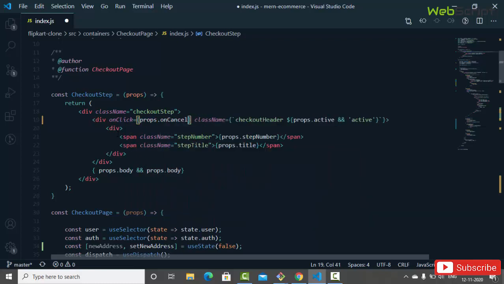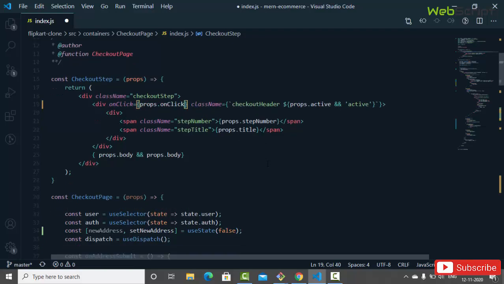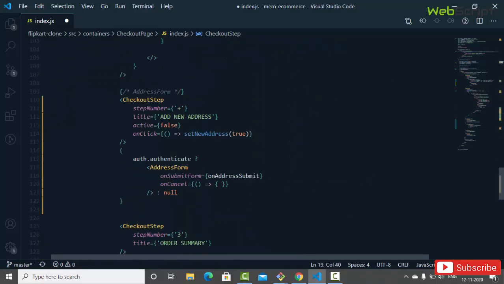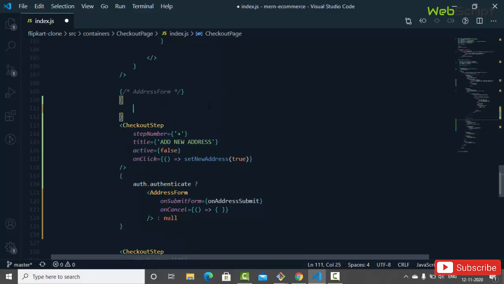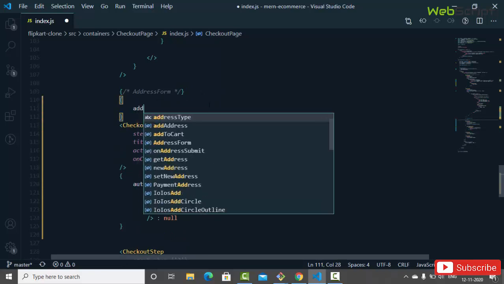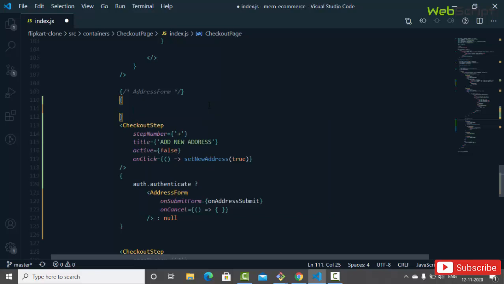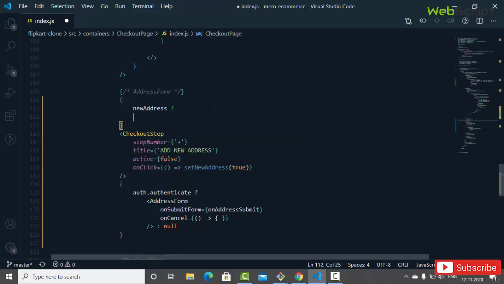Props dot on click, right? Hopefully it is going to work. And when I do on click over here, it will trigger that, and it will make the set new address true, and that is going to show this form. Yes, you are going to get confused because I'm doing so many things. So here we'll say new address, right? New address, and if new address is true, we are going to show the address form.